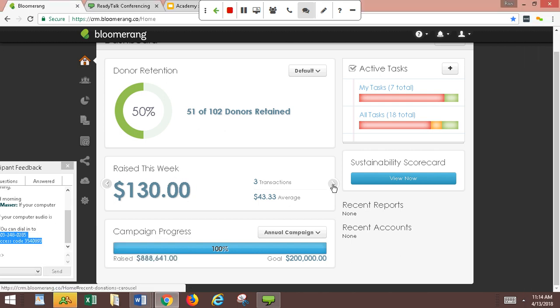Raised this week, raised this month, and raised this year. Always refresh every morning. These numbers are counting raised dollars in Bloomerang. Bloomerang makes a distinction between raised and revenue. Raised is the total of the donations that have come in plus the commitments you've received through pledges. So raised is donation: the transaction type is donation, recurring donation payment, or pledge.